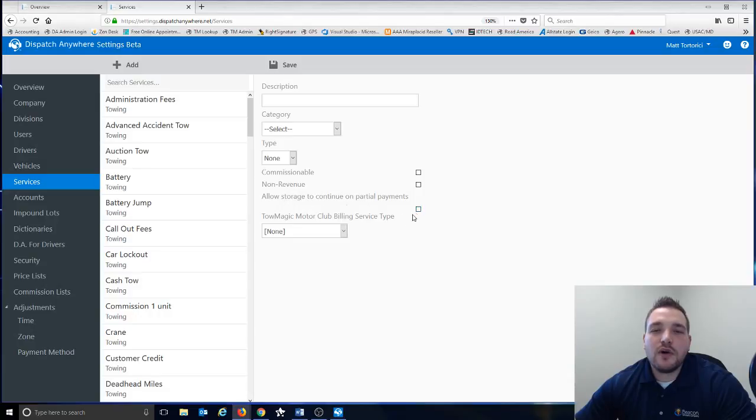Allow storage to continue on partial payments. Again, this is only referring to a storage service. It would allow your storage to continue. So if maybe you have a car in impound, it's a $200 bill, I pay you $100 right now, this would allow you to do that, but it doesn't mean storage stops.